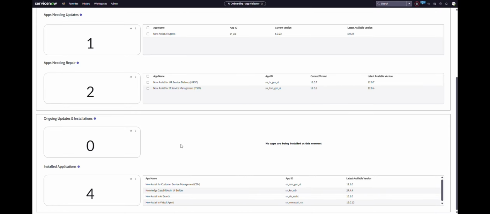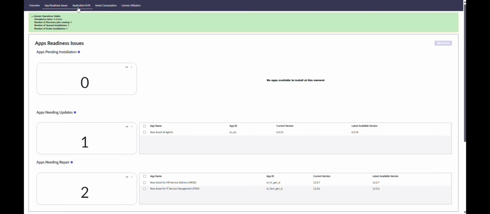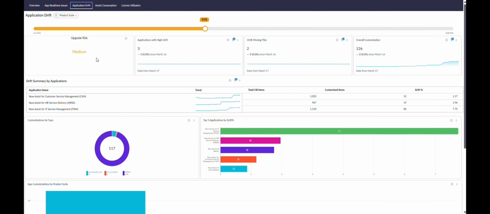So, why this matters is simple. If these readiness issues are not addressed, features like Now Assist or Agentic AI may not function properly. The installations may fail or behave unpredictably, and teams end up wasting time during the deployment. So, this tab acts as the baseline readiness check before enabling any kind of advanced capability. Next, I'll move on to the application drift tab.